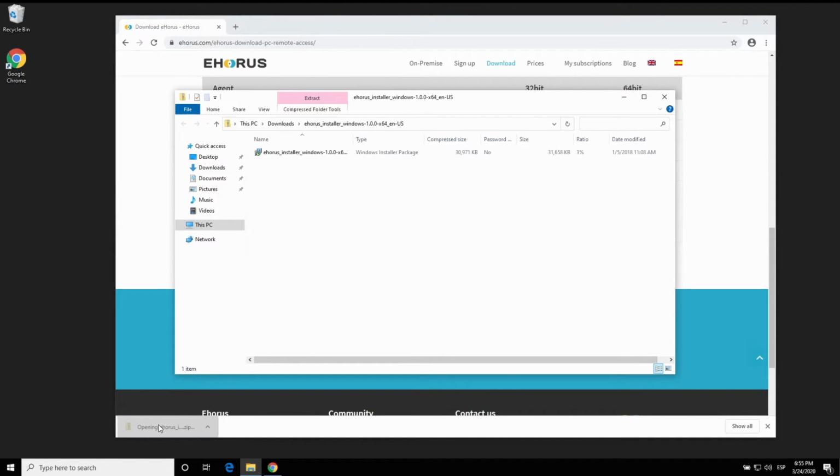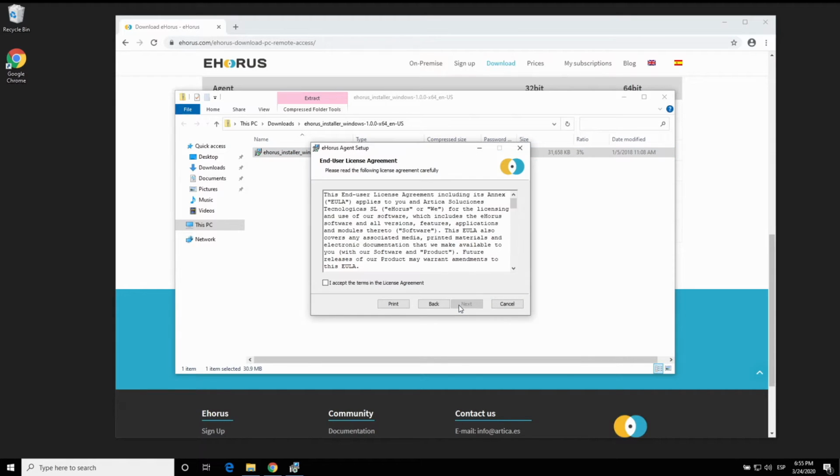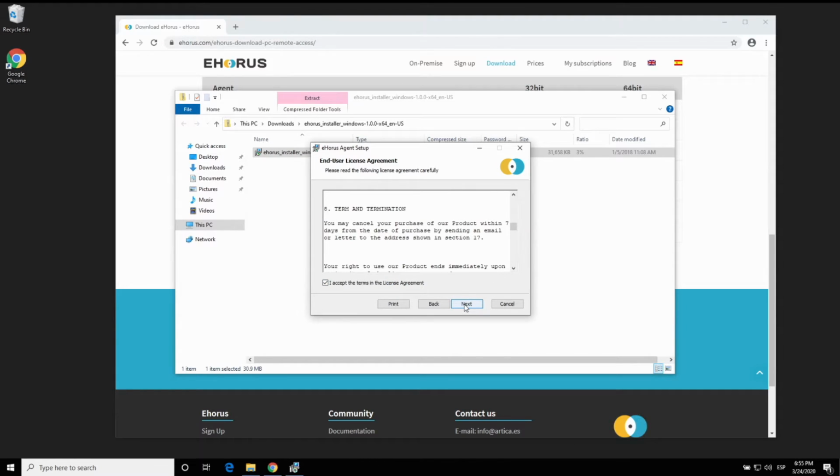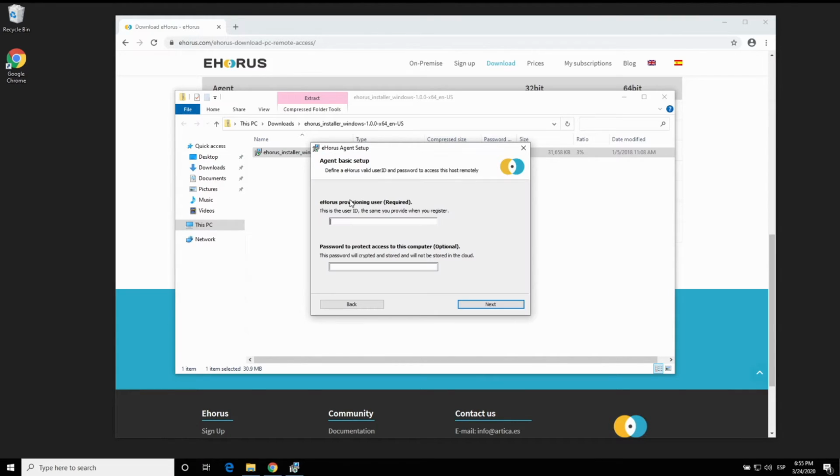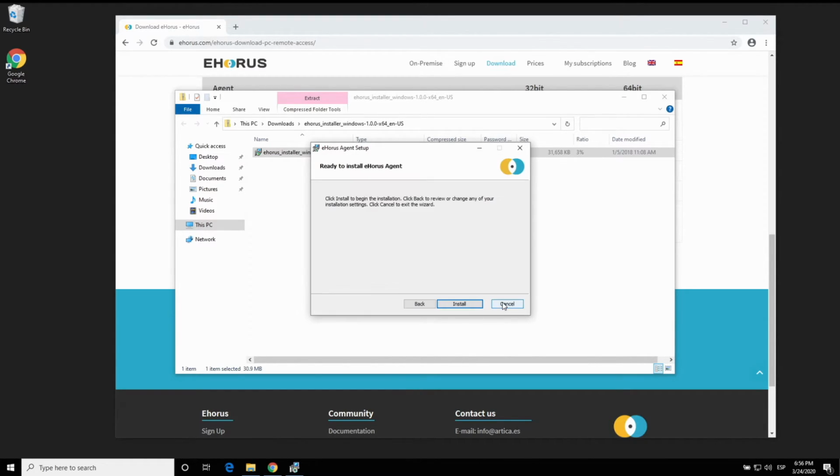The compressed package will open with the installer inside, so double click on it. This will open a simple wizard that will guide you throughout the agent installation. Click next, read the terms and conditions, and if you agree, accept them and click next. Once you select the standard installation, it will ask for your eHorus user, the one that we created in the first step. In addition, you may create a specific password for this device, which enables a kind of double security. Click next a few more times and that's it. You have eHorus installed and configured to start remotely controlling this computer.